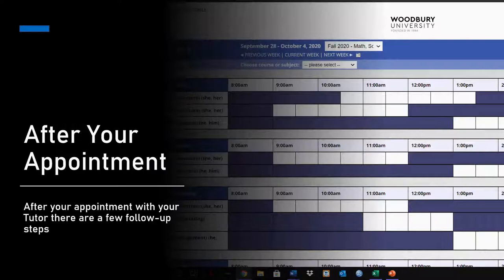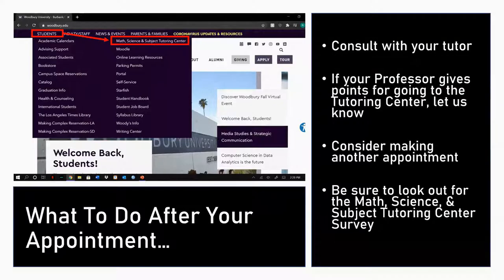After you guys have had your appointment with your prospective tutor, there are a couple of follow-up steps that we really appreciate you guys following. So, what to do after your appointment? The first thing that you usually want to do right after your appointment is consult with your tutor about maybe what you need to work on still and what you did well on, because we like to give praise where praise is due, and we like to let you guys know that you guys are doing well or that you've improved in your understanding in a certain subject.